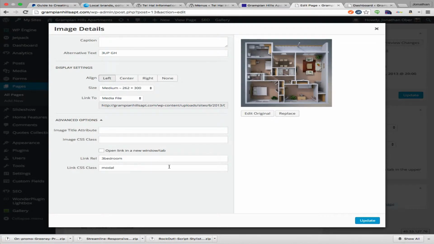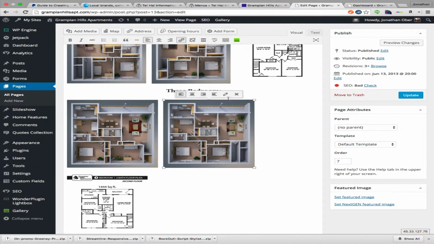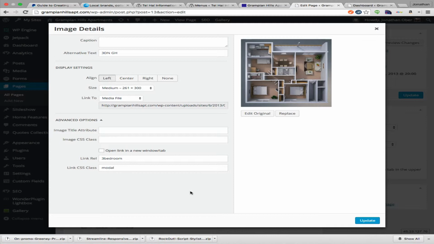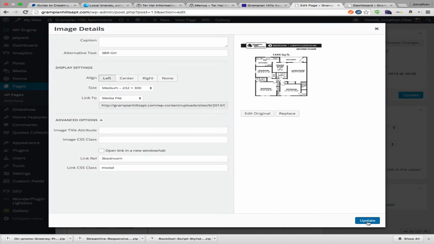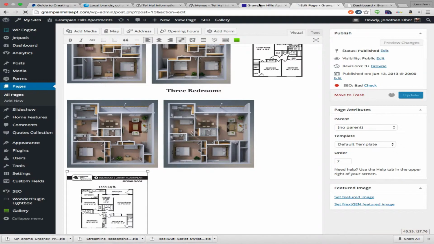Finally, again, let's check three bedroom. I had started doing some of these, and then I was like, oh, I should just make a video. So that's what I'm doing. Okay, so let's go ahead and update.